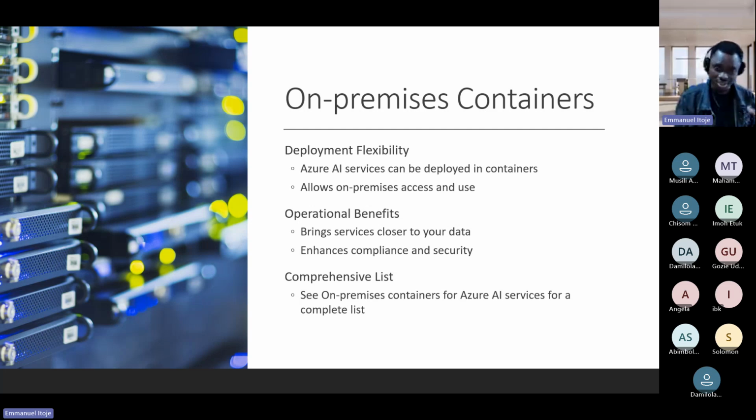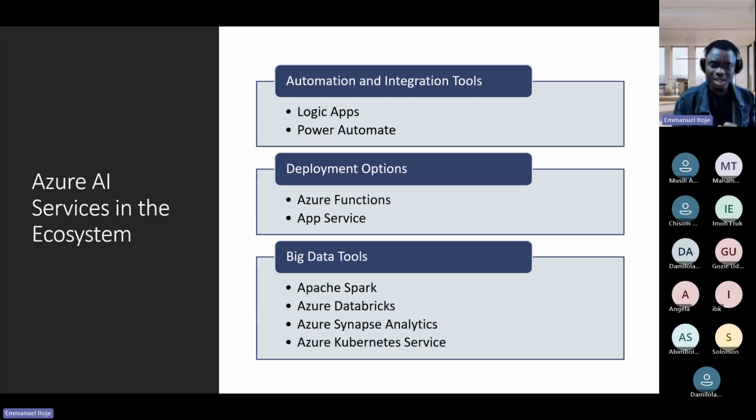So there are a lot of on-premises containers that Azure AI service can actually use. I will share the link later for that. Now, in terms of the Azure AI service ecosystem itself, there is opportunity for automation and integrations. The two Microsoft tools available for those are Azure Logic Apps as well as Power Automate. Power Automate is part of the Power Platform: Power Apps, Power Automate, Power BI, Power Virtual Agent, while Logic Apps is part of the Azure service on your Azure portal.